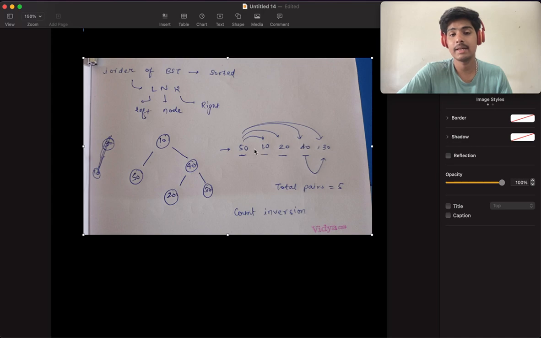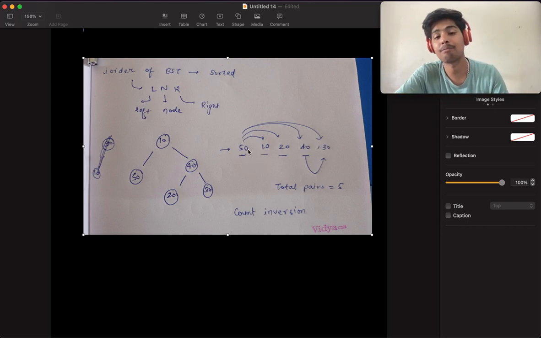If we take the element 50, the elements after it should be greater than 50. But you can see the elements after it are 10, 20, 40, 30. All elements are less than 50, which is violating our condition. So how many pairs can we generate? 50 and 10 can be a pair, 50 and 20, 50 and 40, and 50 and 30, because the condition is that the in order traversal of this binary tree should be in sorted order. So we can generate 4 pairs from 50.